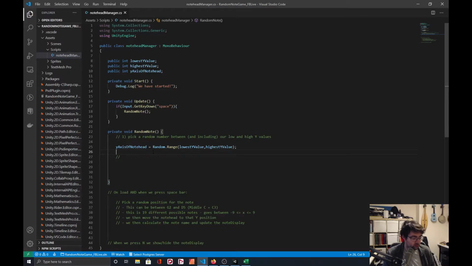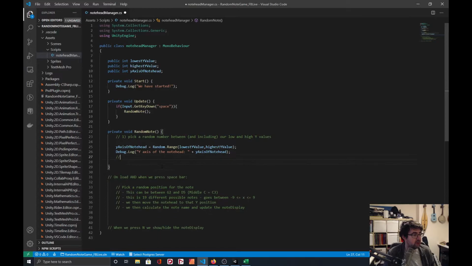In fact, all we're going to do just to test that this even works is debug, and have it print off the y-axis of the note head, plus the thing that we just created from our random range. So every single time we hit spacebar, it should hit that bit.